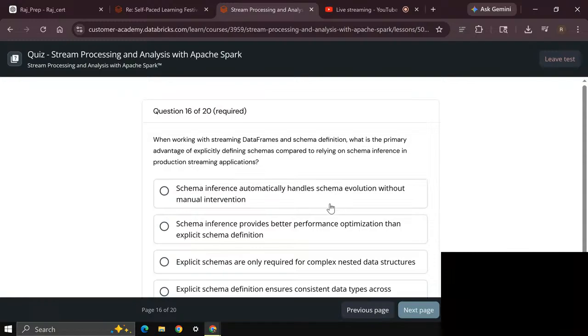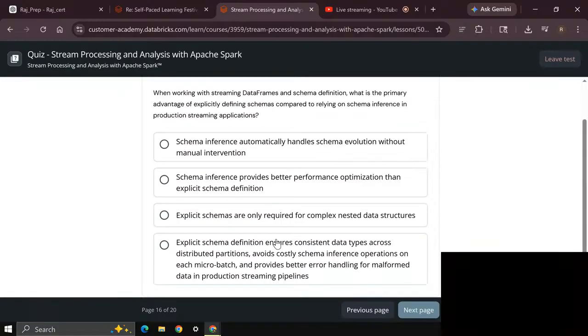When working with streaming data frames and schema definition, what is the primary advantage of explicitly defining schemas compared to relying on schema inference in a production streaming application? Always try to define the schema. Explicit schema definition ensures consistent data types across distributed partitions and avoids costly schema inference operations on each micro batch. This is correct.